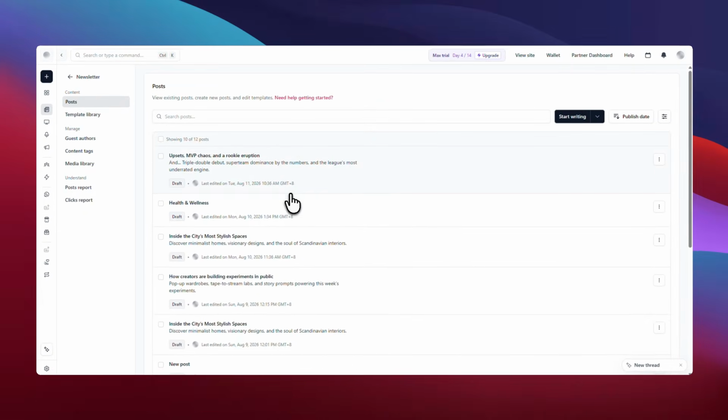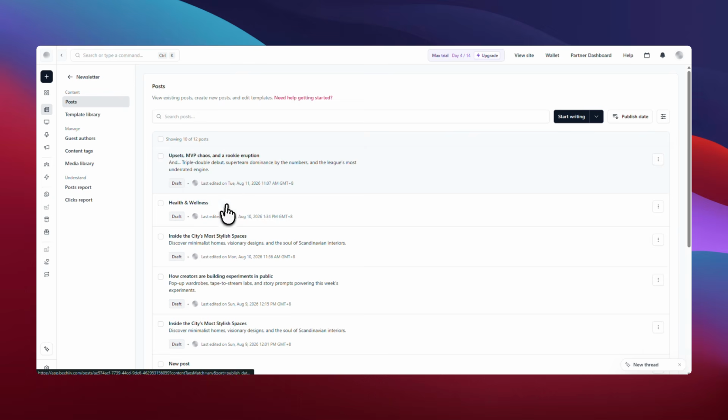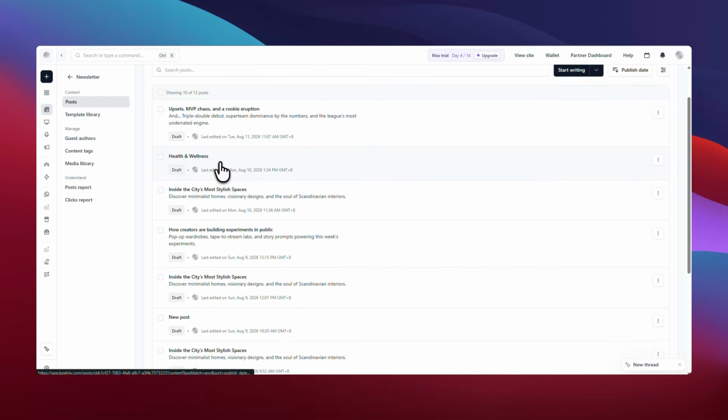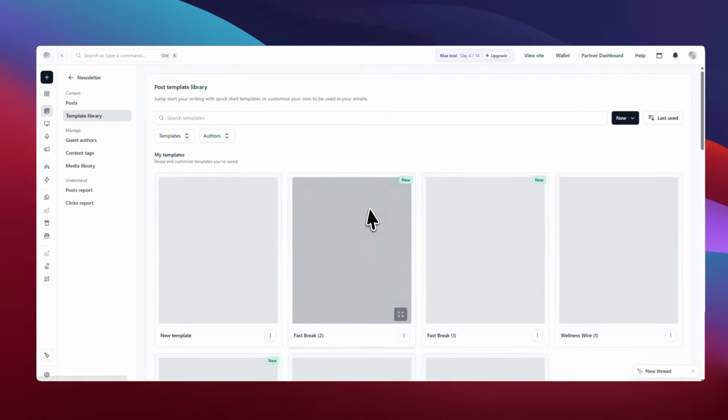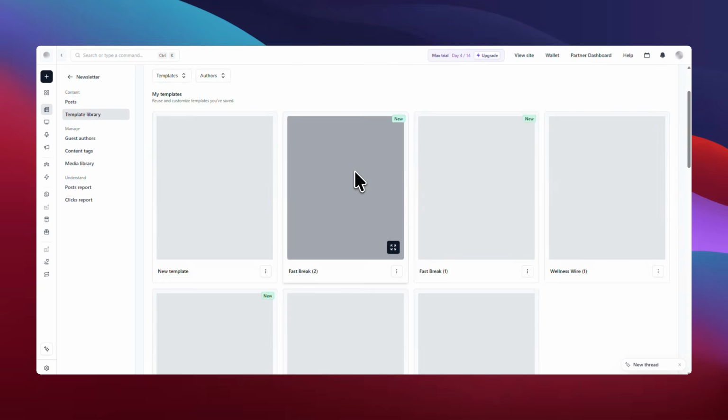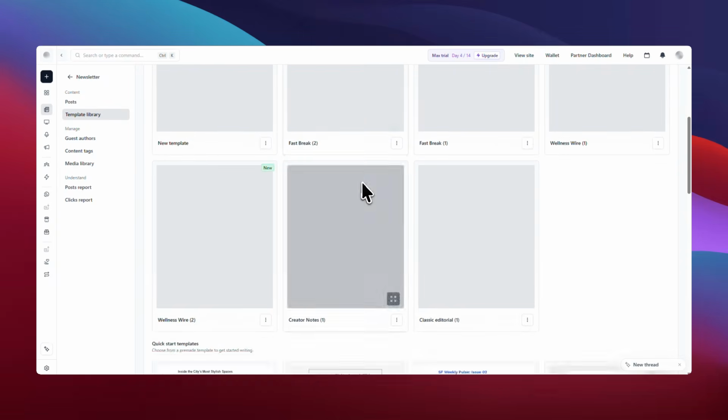This section is where you manage the content and layout of the newsletters you want to send, so it's the right place to begin when creating a new one. Once you're in the newsletter area, stay on the left-hand menu and click on Template Library. The template library is where beehiiv stores the different newsletter layouts you can use.